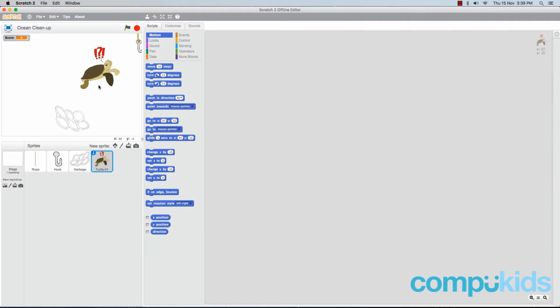Alright, that looks perfect. And the second thing we're going to do is click on the Information button next to our sprite. We're going to change the name to just say Turtle. And we're going to switch the rotation style to left and right only. Alright, now that should set up everything. We're ready to start coding.